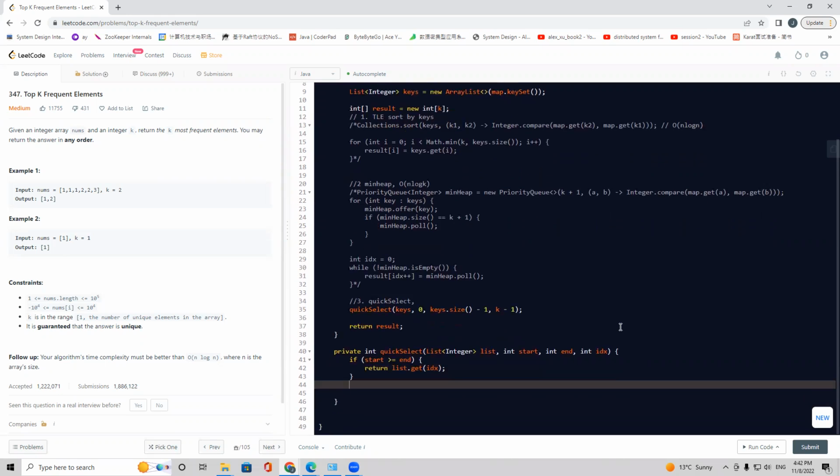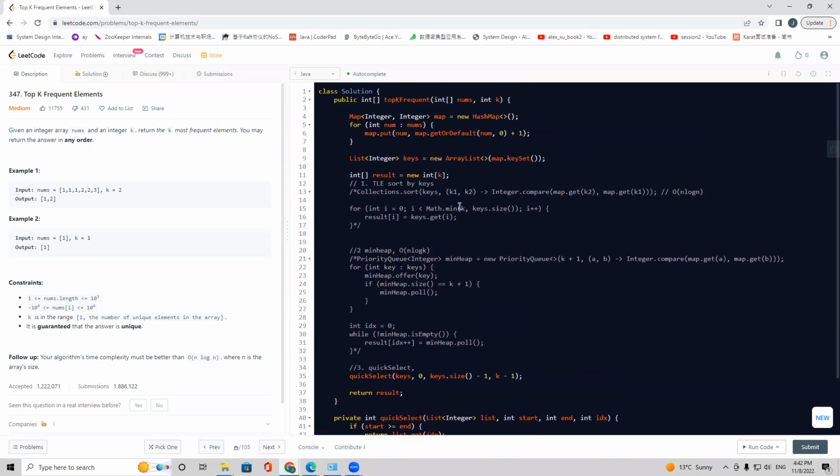We're going to have a pivot, and a rate equals list.get(start). Okay, we need something to compare, right? To compare, we need to pass in this map.